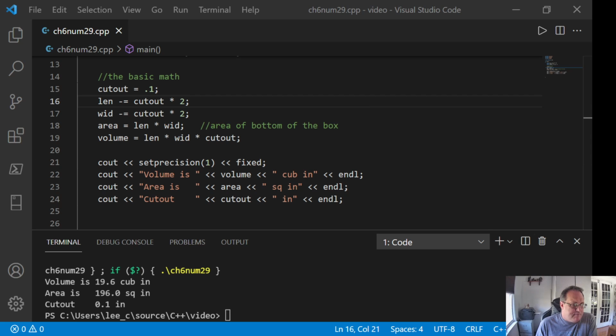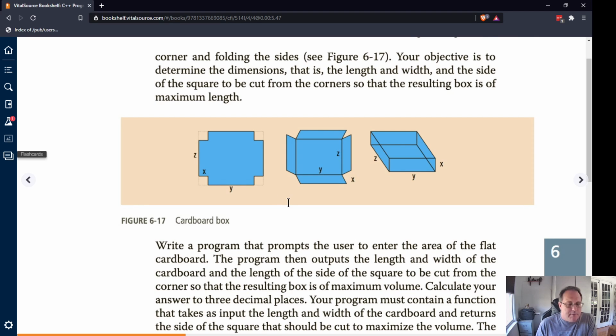The reason for that, if you look at the book, you see how I cut this square out here. I lose 2 squares on the width and 2 squares on the height. Like this, length and width. I lose 2 squares either way. So I'm subtracting those out.